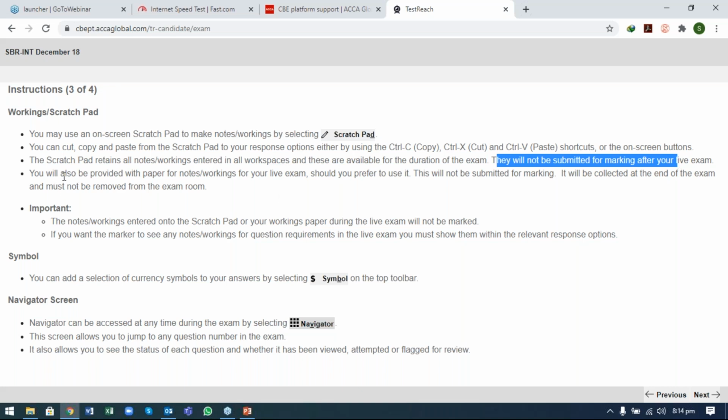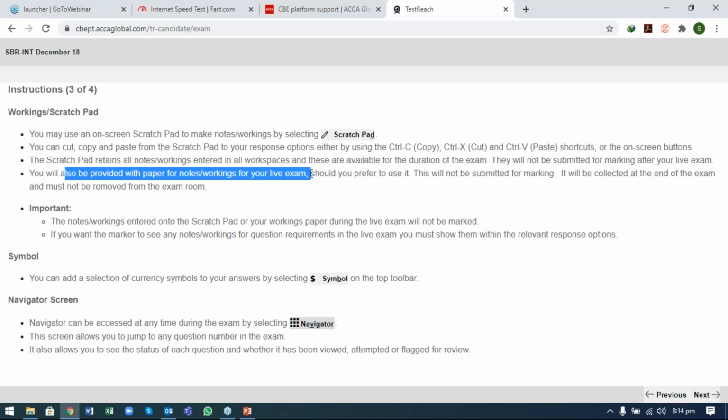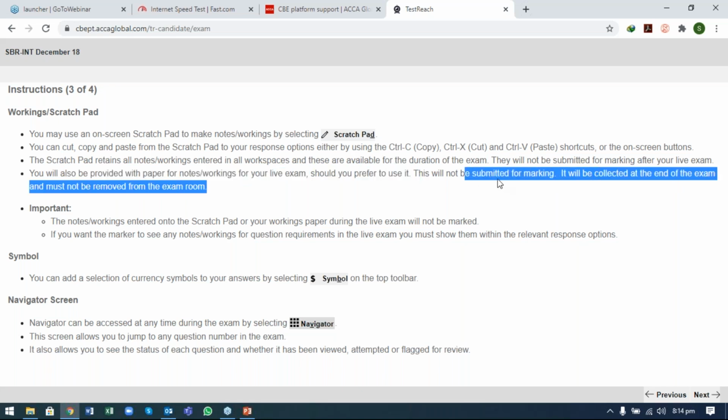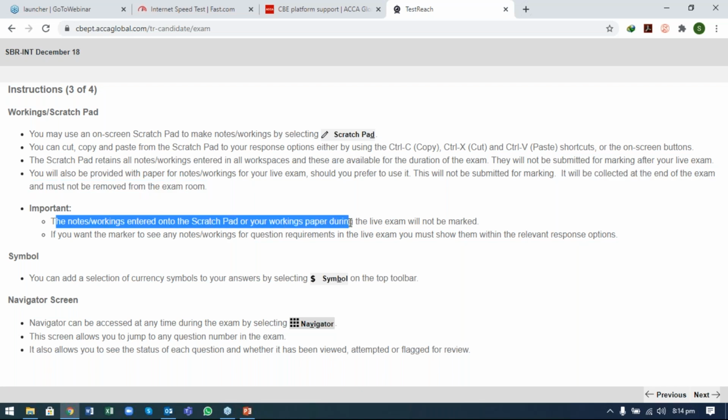You will also be provided with a paper of notes and workings for the live exam. You should prefer to use it. It will not be submitted for marking. It will not be collected at the end of the exam session and not be removed from the exam room. This is for those exams conducted at the exam centers. The notes and workings entered onto the scratchpad or working paper during the live exam will not be marked.